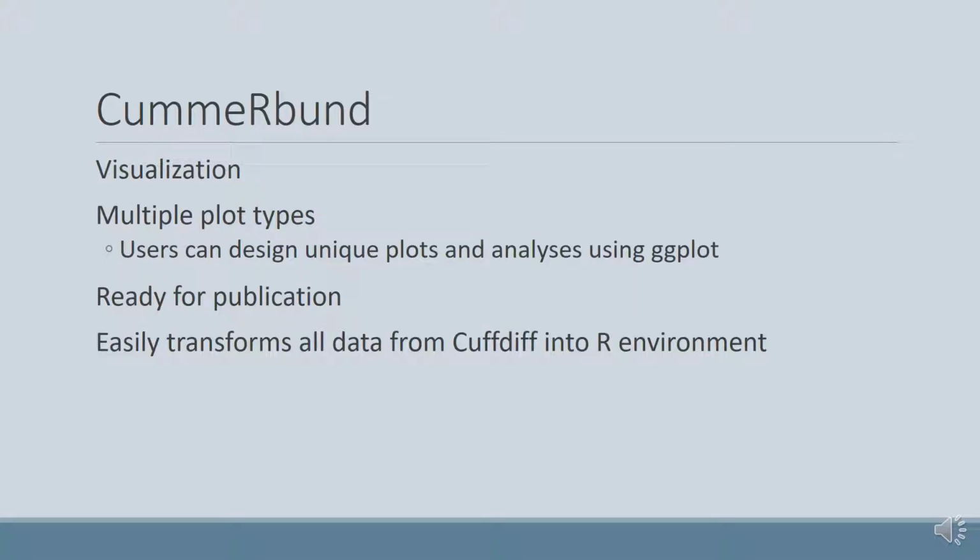Cumberbund was created because browsing the CUF-DIF output files by eye can be challenging, and with Cumberbund you can create plots that make it easier to visualize expression levels identified by CUF-DIF. Users can create multiple different plot types, including volcano plots, density plots, heat maps, scatter plots, expression plots, and more.